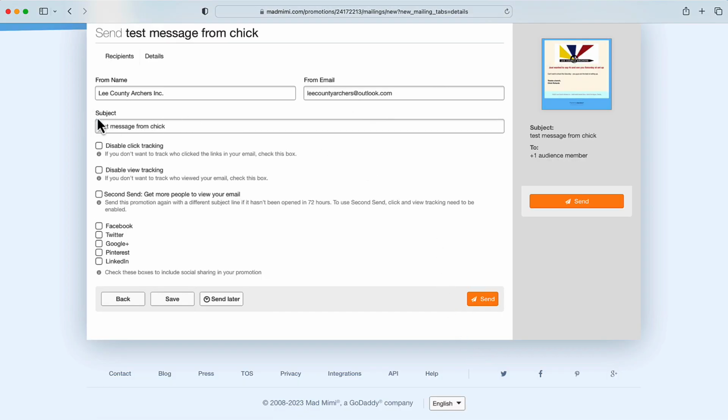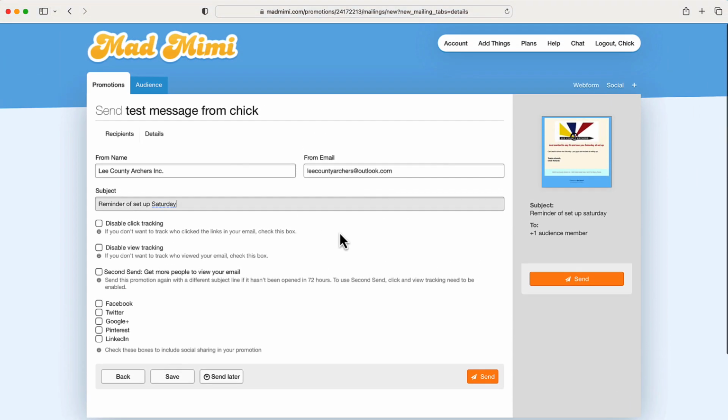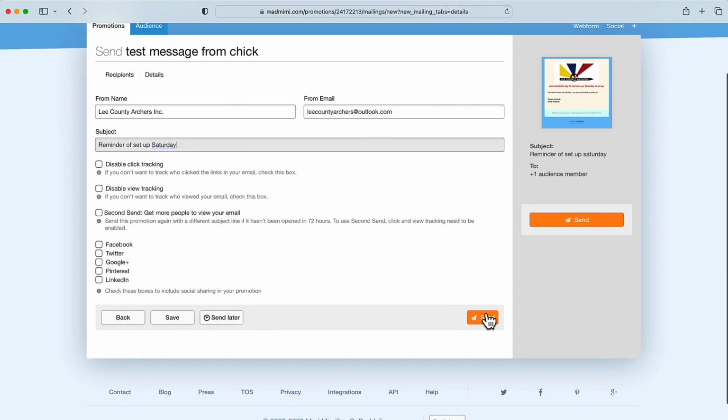This is the subject line of the email, which right now is the same as what we named the file. So you would definitely want to put in there whatever you want in the subject line from the email. Reminder of Setup Saturday. You don't have to do anything with these. Those just are left as they are. Leave everything up here as it is. This says I'm only sending this to one person, which is my own email address. And then I'll click send.